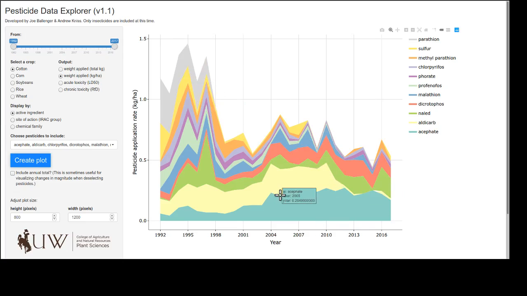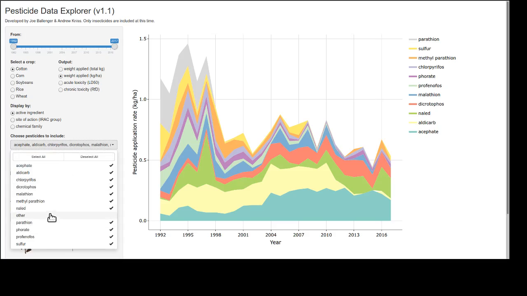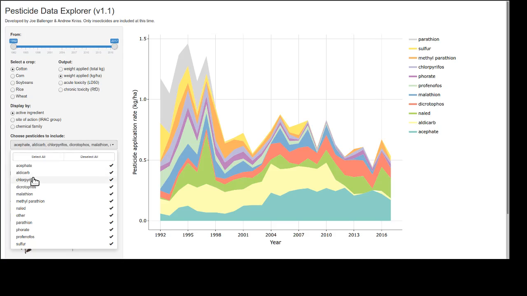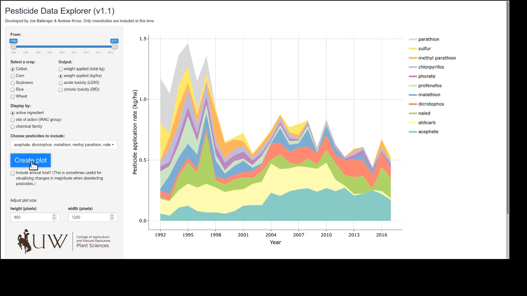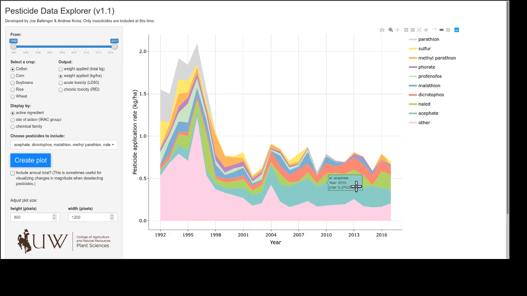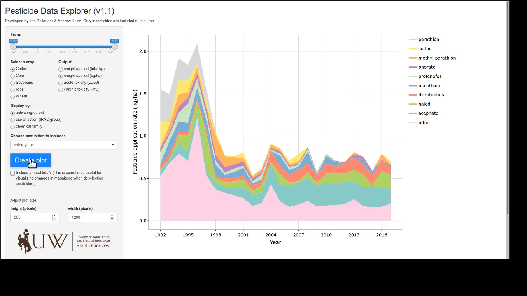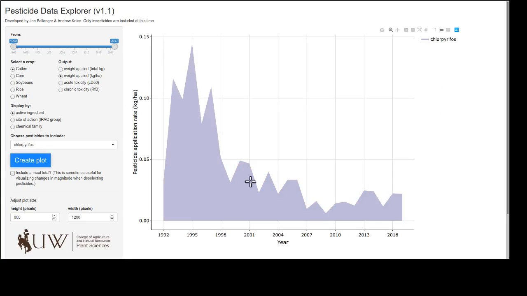So that way you can see more easily what the impact would be if you, say, removed any particular product from this. So if, for example, you wanted to see what this plot looked like without aldicarb and chlorpyrifos, you can deselect those and click create plot, and you can see what the application rate per hectare would be if you remove those two compounds. You can also do the opposite by deselecting all and then only look at chlorpyrifos, so you can see what the trends have been with that particular pesticide over that same period.